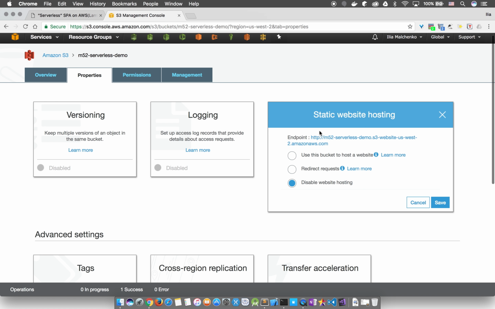At this point, you can choose Use this bucket to host a website, and you will be prompted to select your entry point, which is index.html. You will also need to specify and upload an error file, which is usually error.html. At that point, your site will be available by clicking on the endpoint provided.